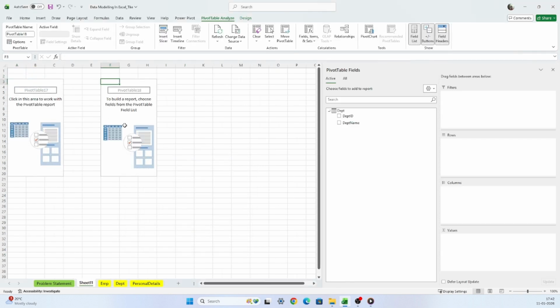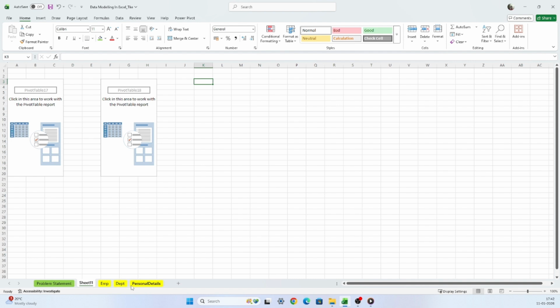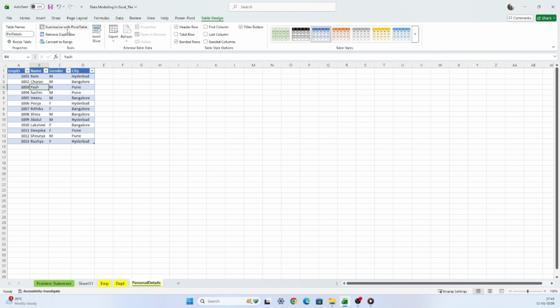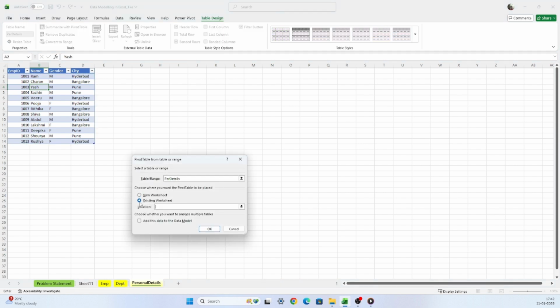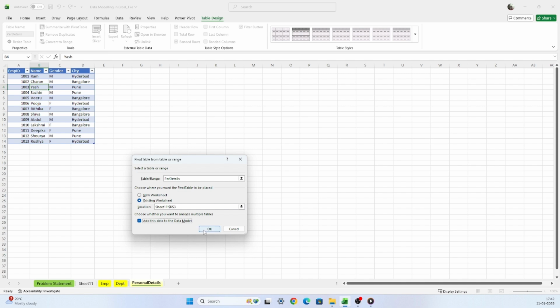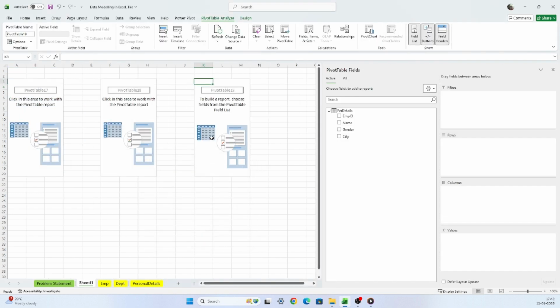Now you can see two pivot tables are created. Now we will create the third one here. For that, go to personal details, click on table design, summarize with pivot table, existing worksheet. Here we need a third pivot table, so add this data to the data model as well. Click OK. Now you can see all three pivot tables are created. If you want to see the details, go here.